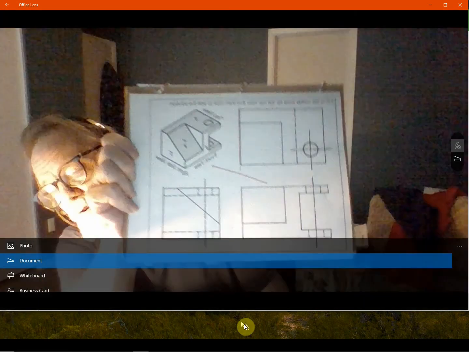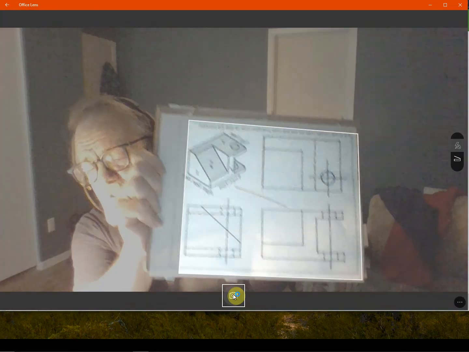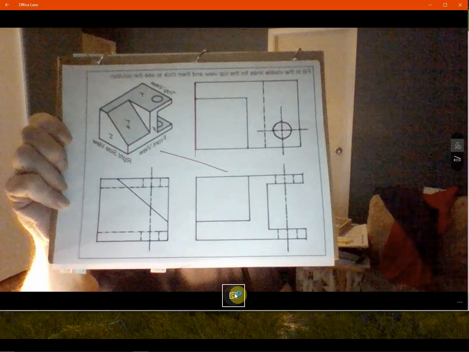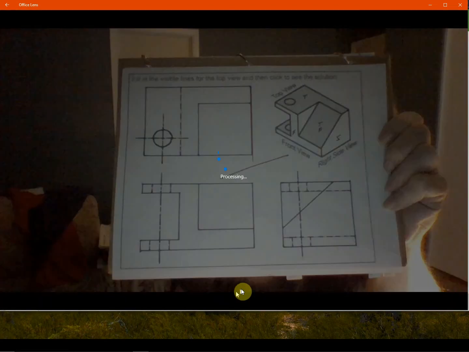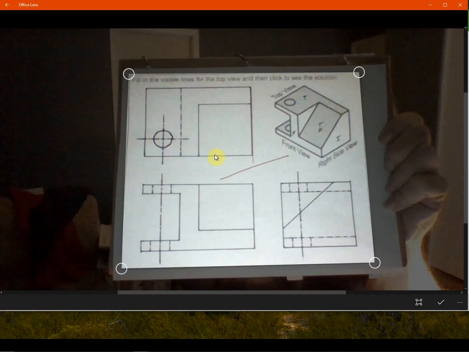Okay, I got to get out of this menu box. I need to take the picture. There we go. Just hold it up, click it. Now, we get to edit and change it. It's already looking pretty good. It's already in pretty darn good shape. Just a little more adjustment.